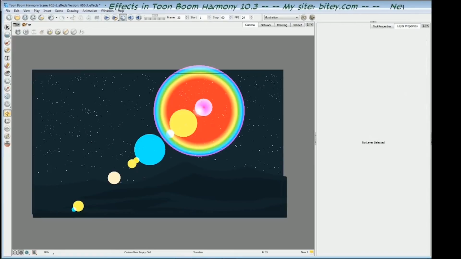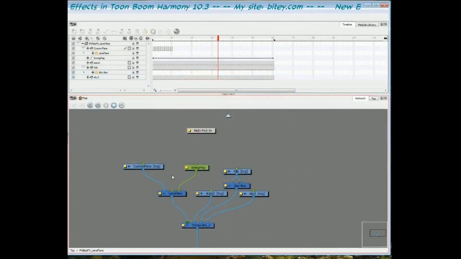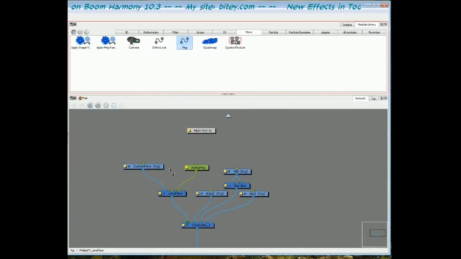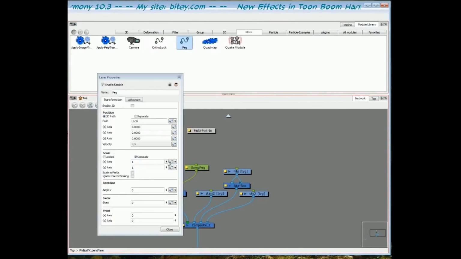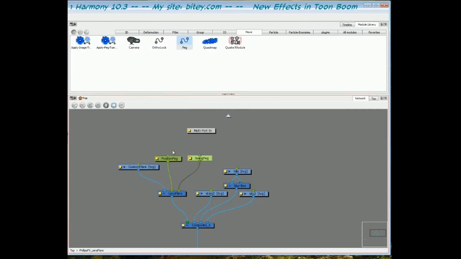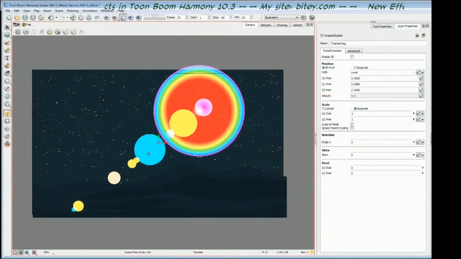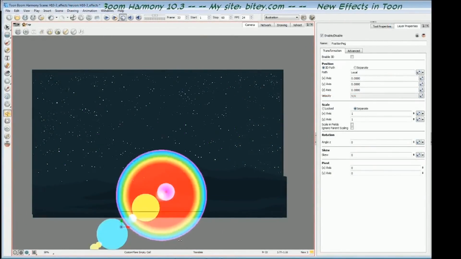So back to the network view, I'm just going to add a peg into the middle, and I'll call this one position peg. So I've got the swing peg and the position peg, and the middle peg, if I go back to the camera view, and now I can move the whole flare around.